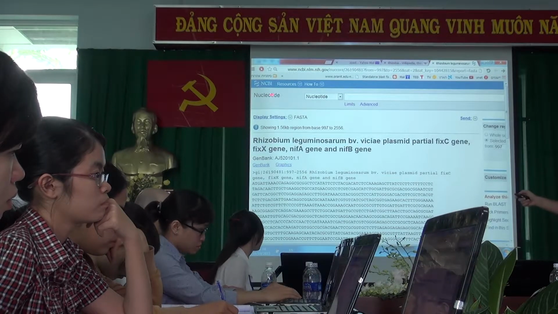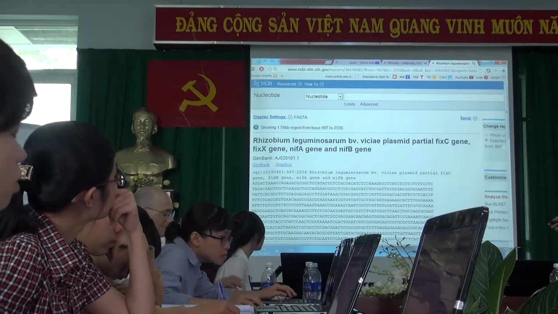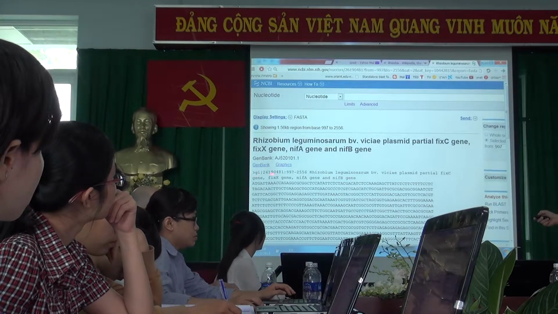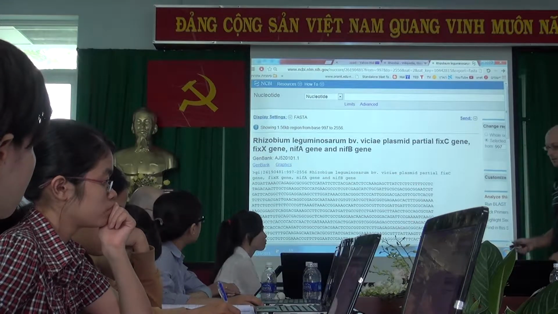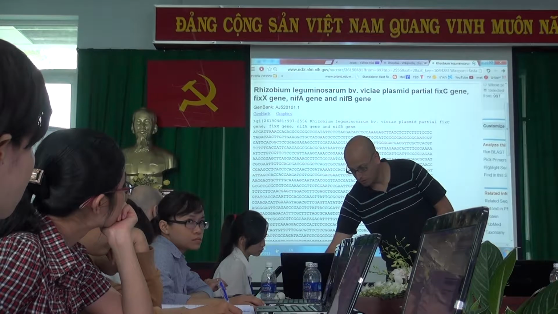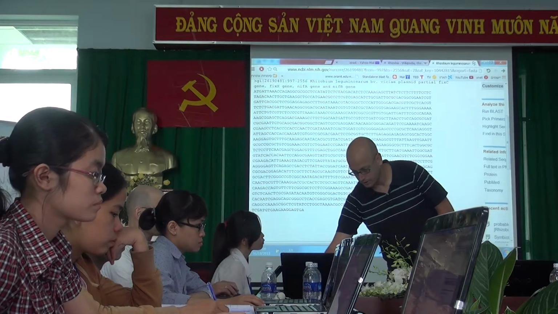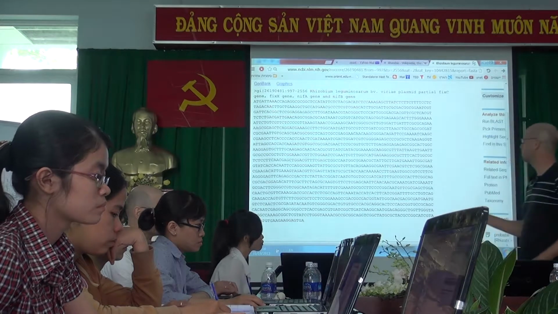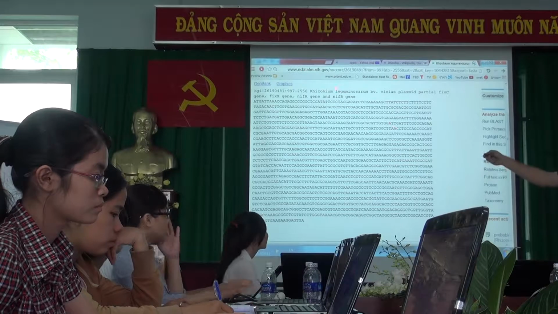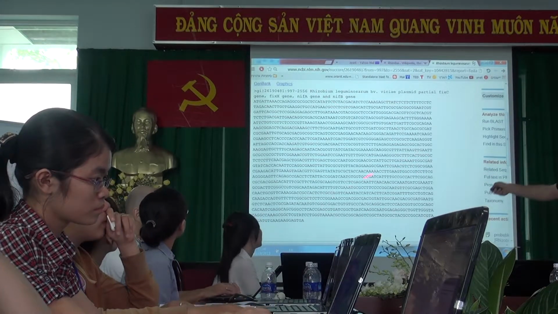See, we are still in nucleotide, we are still in GenBank, but now we have the FASTA sequence of the NIF-A gene. And how does this FASTA look like? It begins with a right-facing arrow.